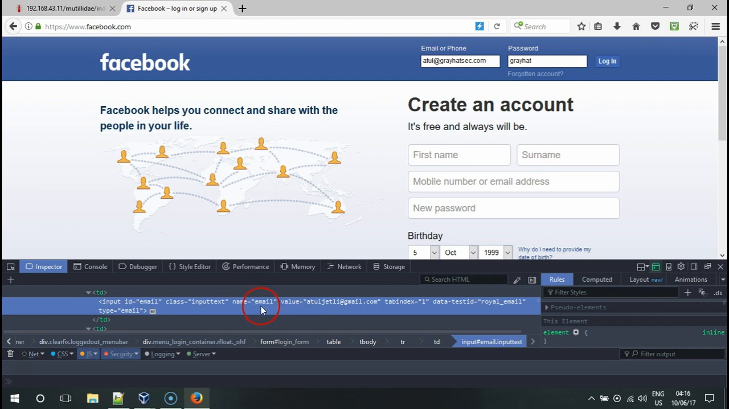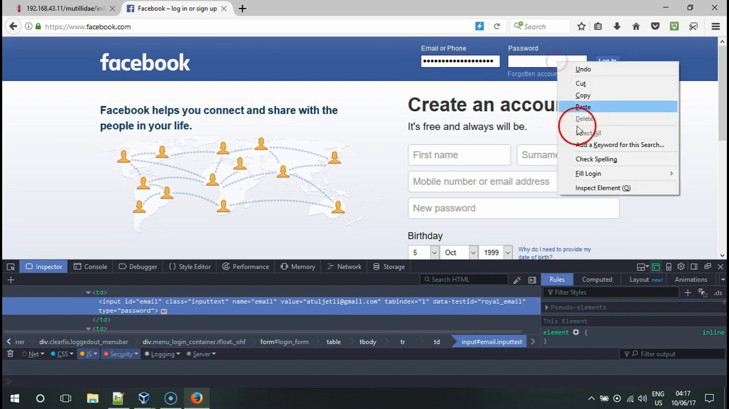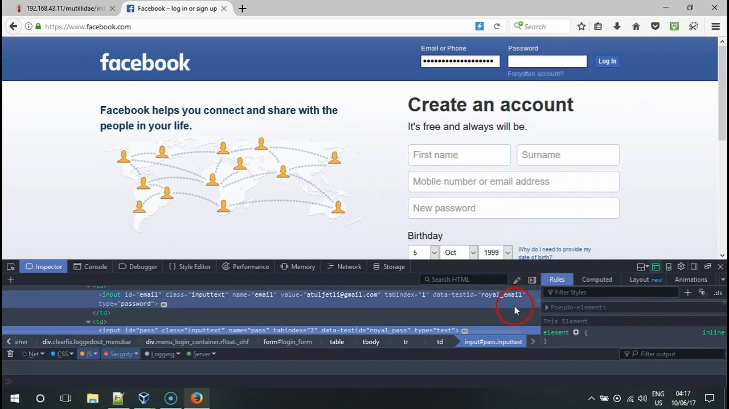So let me change the type here, that is email. I will change it to password. Now you can see the email is not displayed. From a security point of view you can make this secure, in case someone is doing shoulder surfing attacks over your screen, so that no one can even see the passwords or even the email IDs.